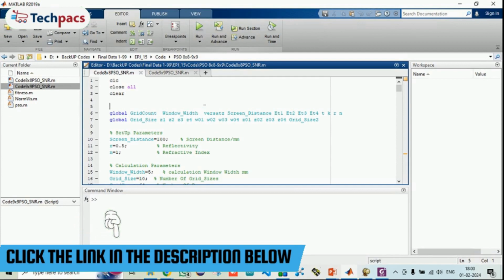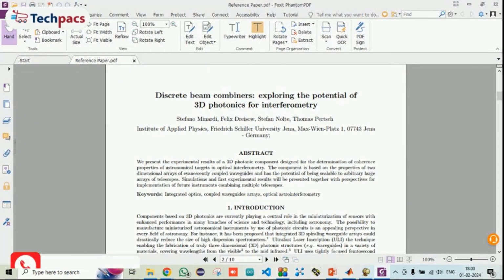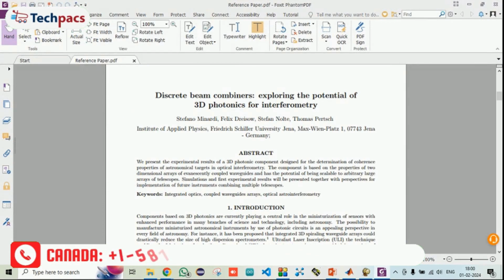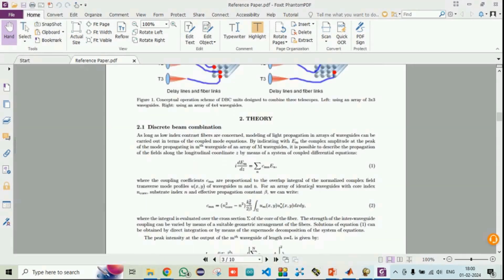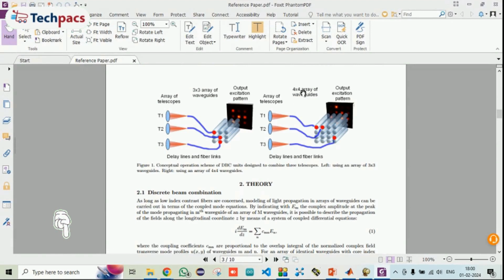Now let's see what exactly the problem was and what people are doing. This is one of the base papers, not specifically this one. Here they have designed a discrete beam combiner for interferometry. There they have evaluated the system by using 3x3 and 4x4 arrays of waveguides.